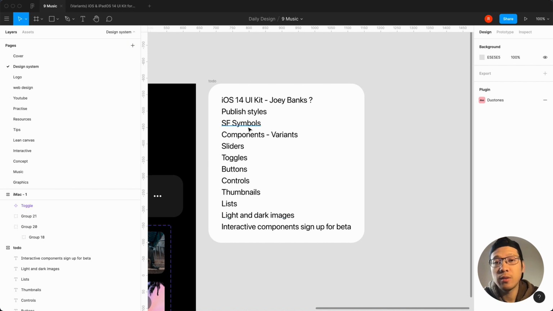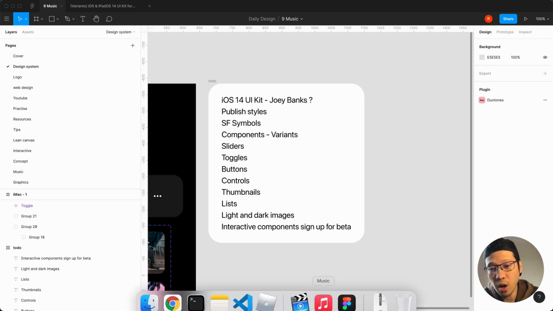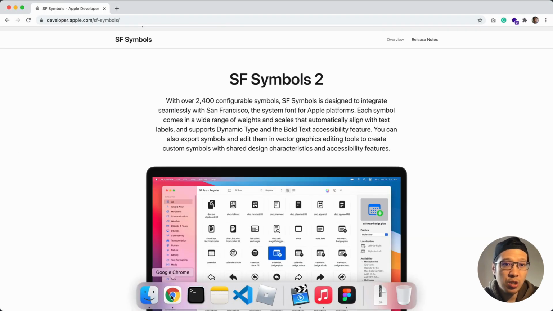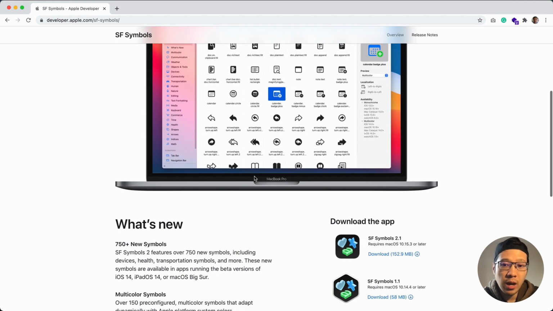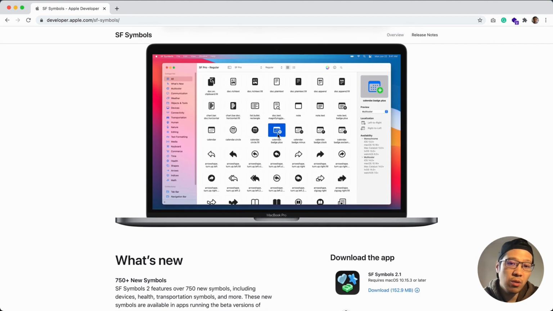Another thing to get is SF Symbols, which is basically an icon library that they also provide. If you go to developer.apple.com and search for SF Symbols, they actually provide this for free. You download it, depending on your macOS, and it's going to give you the library of all the icons, and this is something we're going to be practicing and using. Everything is provided by Apple. It's just a matter of using it and practicing with it. So yeah, let's get into it.